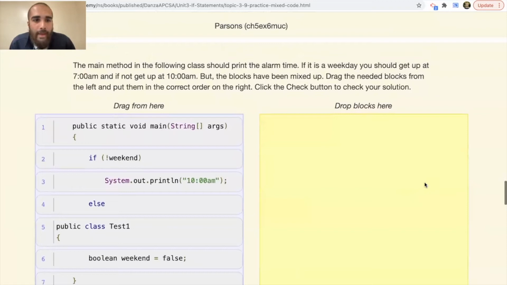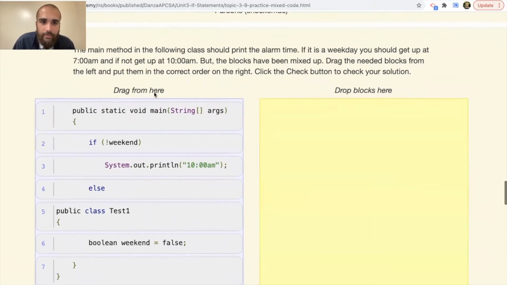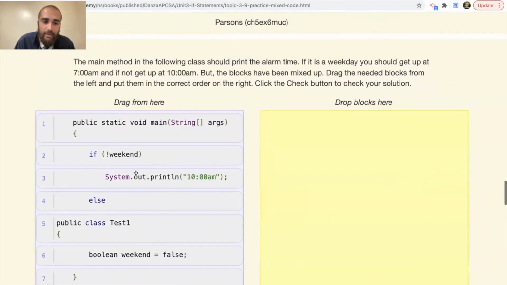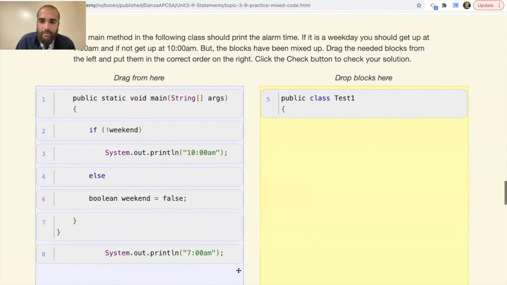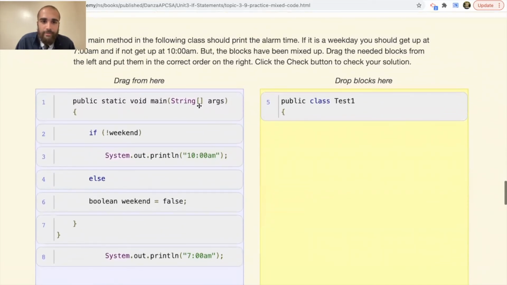Okay, the main method in the following class should print the alarm time. If it's a weekday, you should get up at 7 a.m. If not, get up at 10 a.m. Wow, that's sleeping in. 10 a.m. Some of you guys are like, no, I sleep until noon, right?